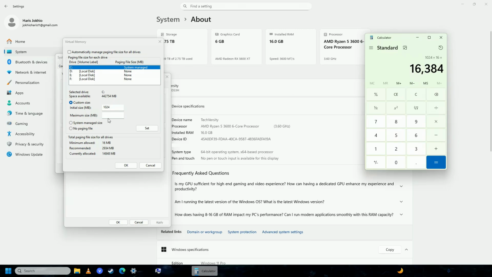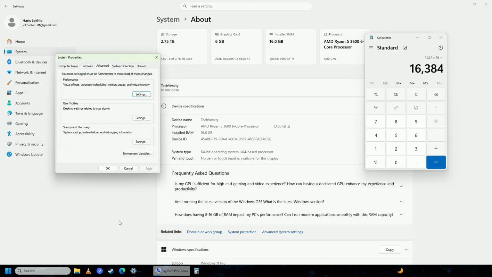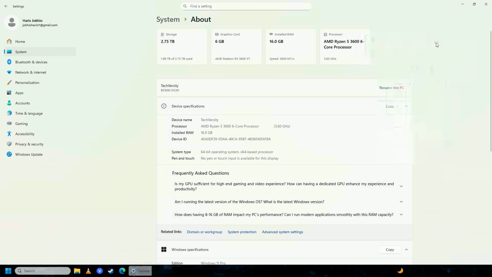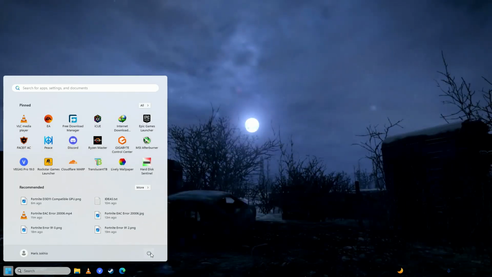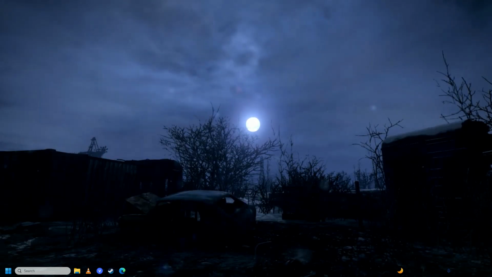I'm going to put 16384 here and then click Set. And after you click Set, it will ask you to restart your computer. You're going to click OK here, close this up, close this, and go ahead and restart your computer. And once you're done with the restart, go ahead and try to play your game. And if that fixes your issue, then you're good.